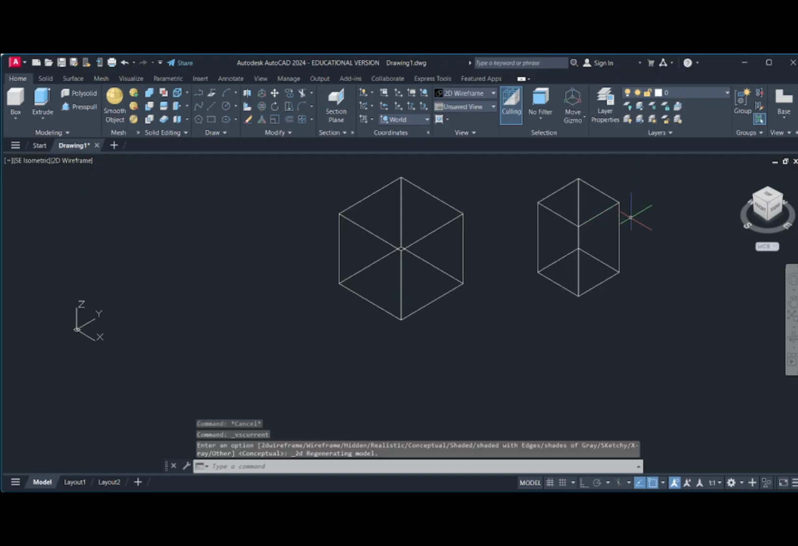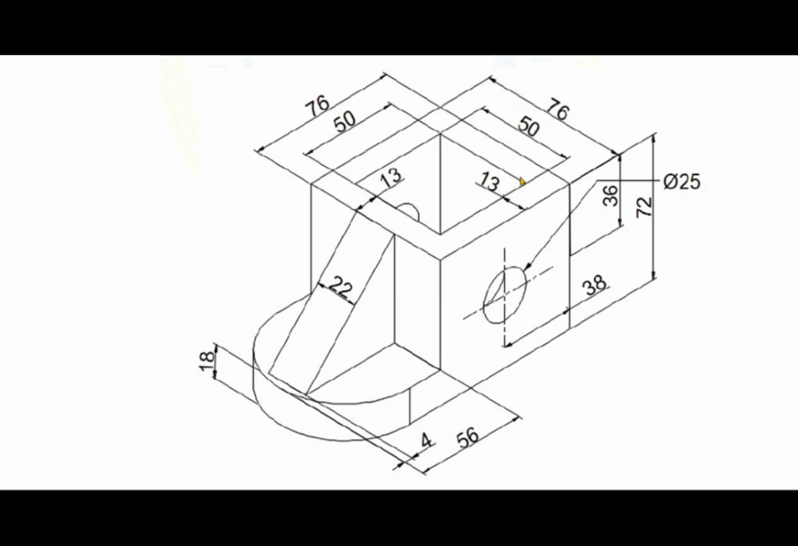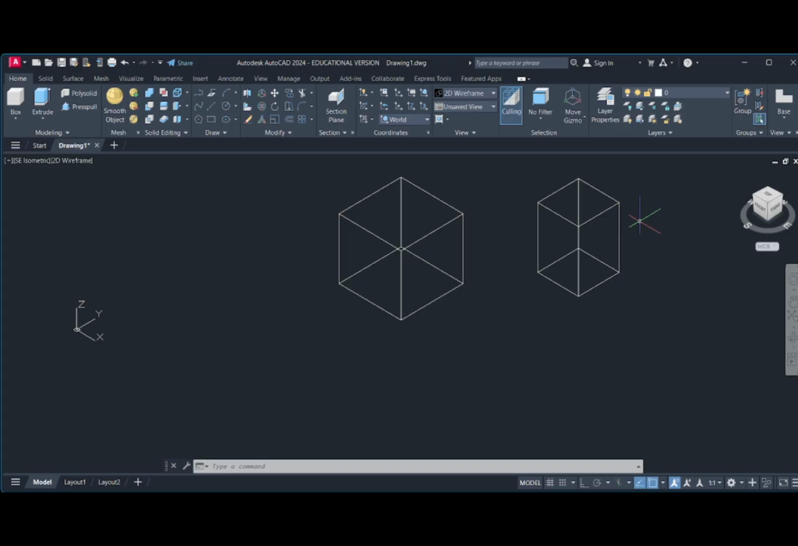Now I will move the smaller box inside the bigger box. Let us refer to the drawing. In the drawing, the wall thickness is given. The hollow box wall thickness is given as 13. So the smaller box you have to keep in such a way that the wall thickness is maintained at 13 millimeter on both sides. So I will move the box.